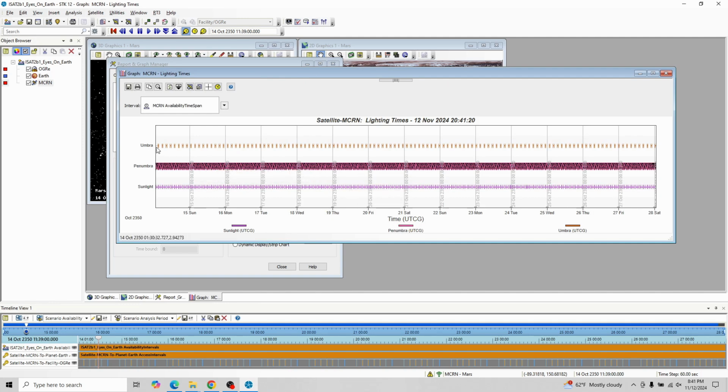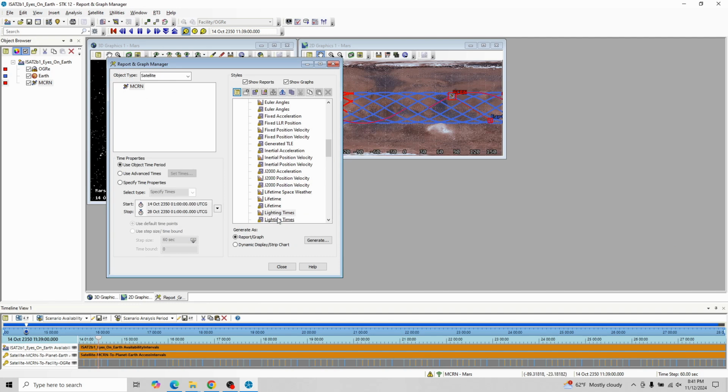Okay, I'm looking at the graph here, and we got all sorts of stuff. It's really hard for my eye to pick out the important information from this. So sometimes graphs can be useful, but sometimes not. What I really need is the lighting times. And I'm going to go over to Lighting Times Report.